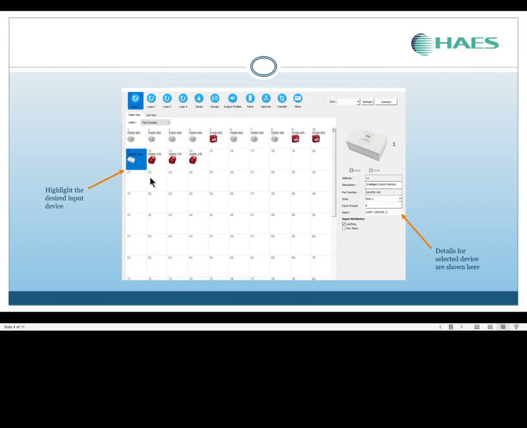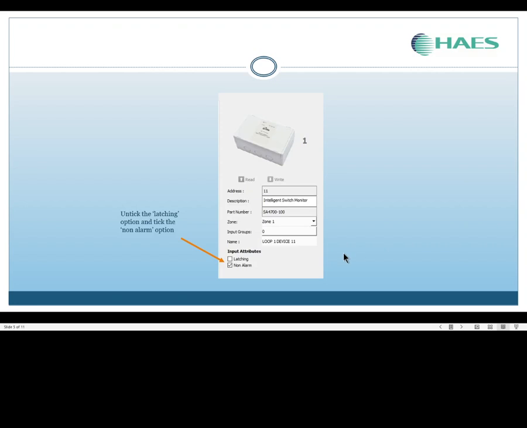The first step is to highlight the input-output unit that we're going to use. This will reveal all the information for the device shown on the right hand side here. On the information box on the right, we need to untick the latching option and tick the non-alarm option as shown.